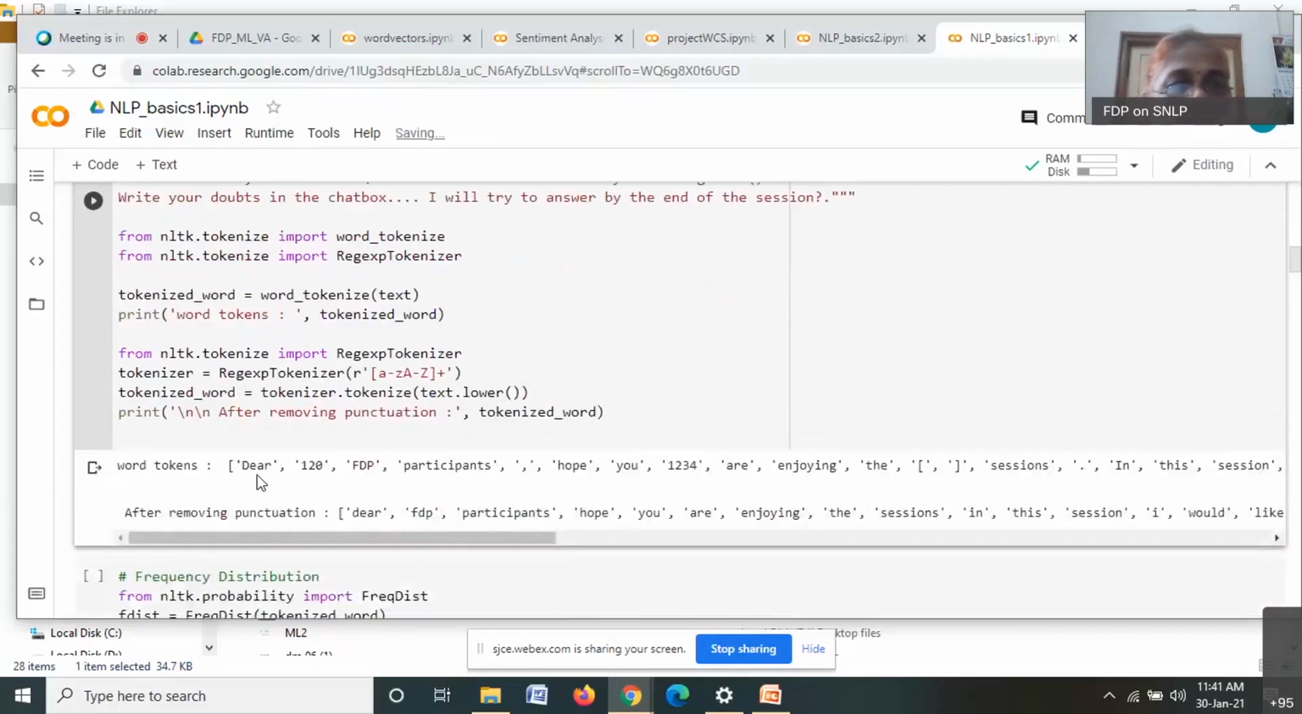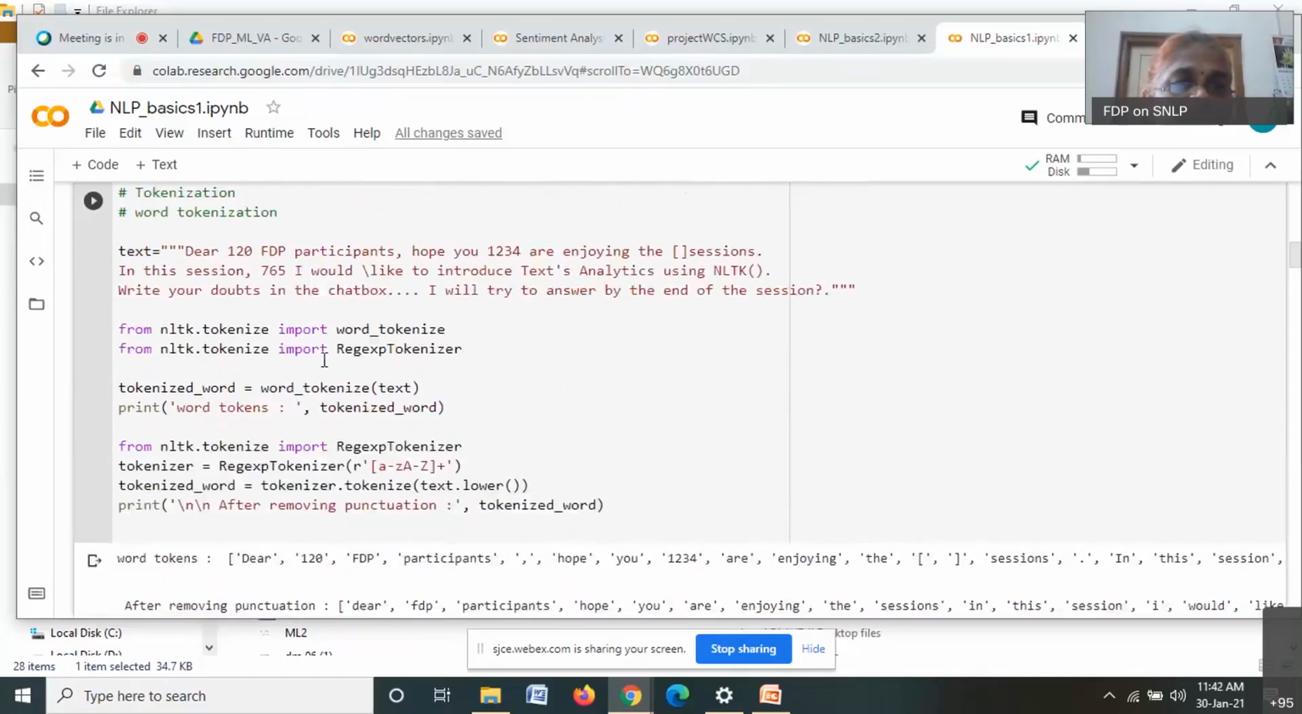Yes, word tokens you can see, dear 120 FDP participants, and here a comma is there, right? 1, 2, 3, 4 is there. Then here you can see opening and closing square brackets are there, a dot is there, and everything we have here will be split into words. Word, in the sense, is not a word in the English dictionary. A word in natural language processing is a sequence of characters separated by white space characters, like newline, tab, and space. So that is a word. Because of this, even a comma is considered a word. But we do not want to continue with the comma as a word.